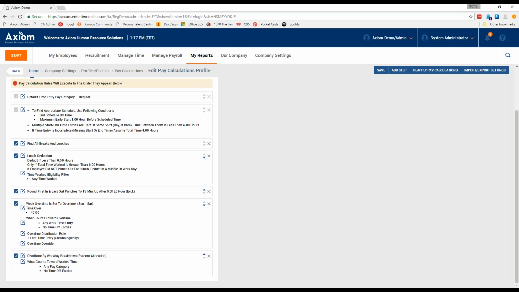Now, this next rule is saying that if the employee works more than 6 hours and they do not punch out for lunch, we're going to automatically take a half an hour lunch out for that employee. A lot of people like this rule because it's a lot easier to remember to punch in the morning and punch out when you go home at the end of the day. But punching out for lunch can be missed pretty easily. So this is one way that we can make sure that the employee's lunchtime is added to their timesheet.